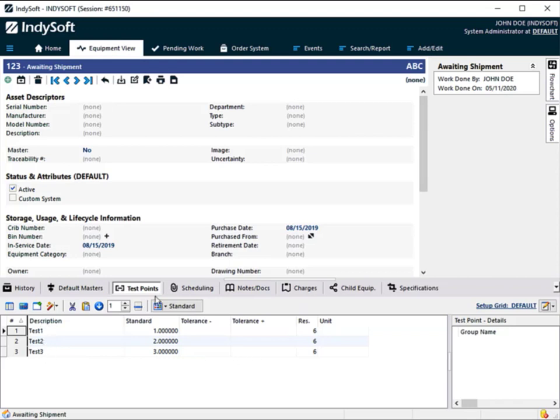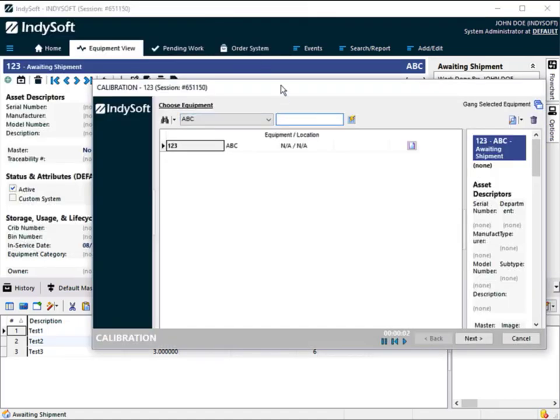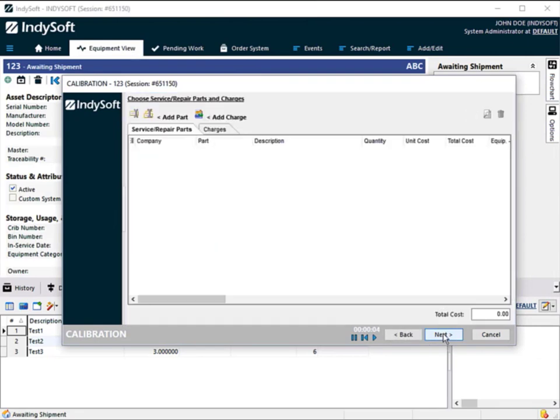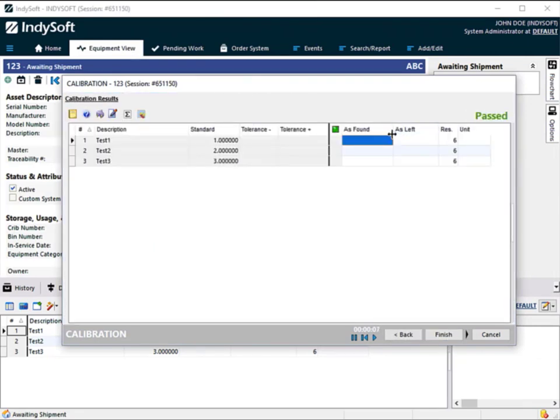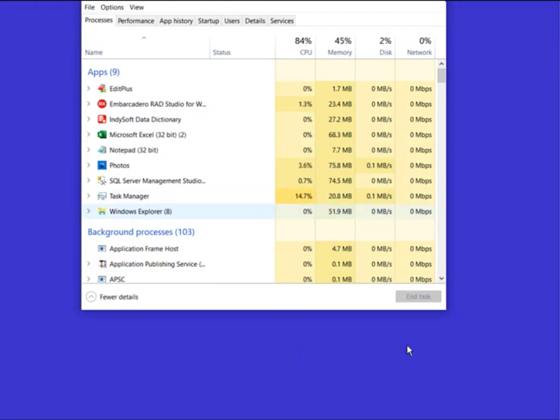Here I have 3 test points on this piece of equipment, 1, 2, 3. And I'm going to go ahead into a calibration event. And I'm going to just click over to the test points tab. And I will go ahead and enter in some real basic test point information. 3, 2. And then what I'm going to go ahead and do is pretend that the client got disconnected for some reason. Let's just go ahead and kill it. And let me go ahead and open the client back up.